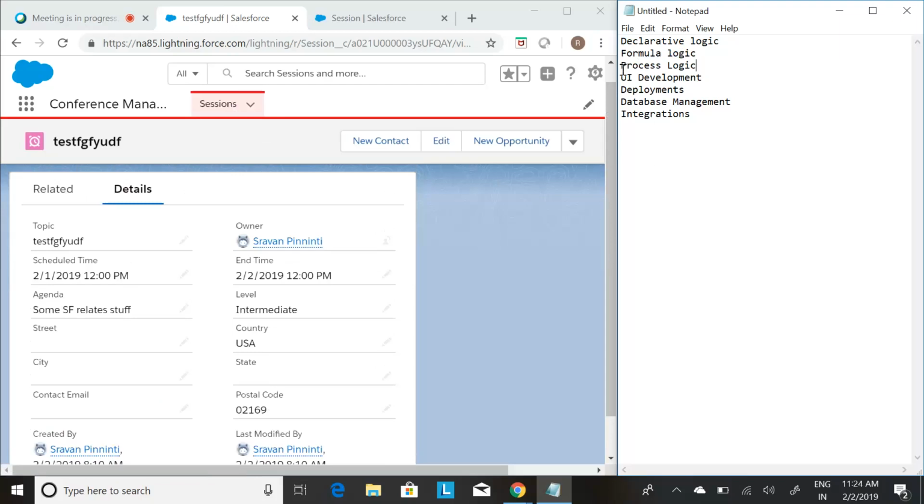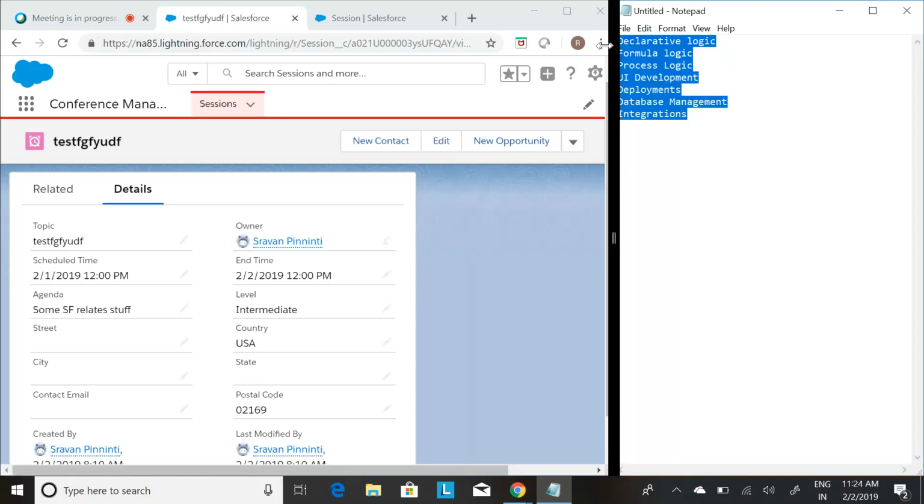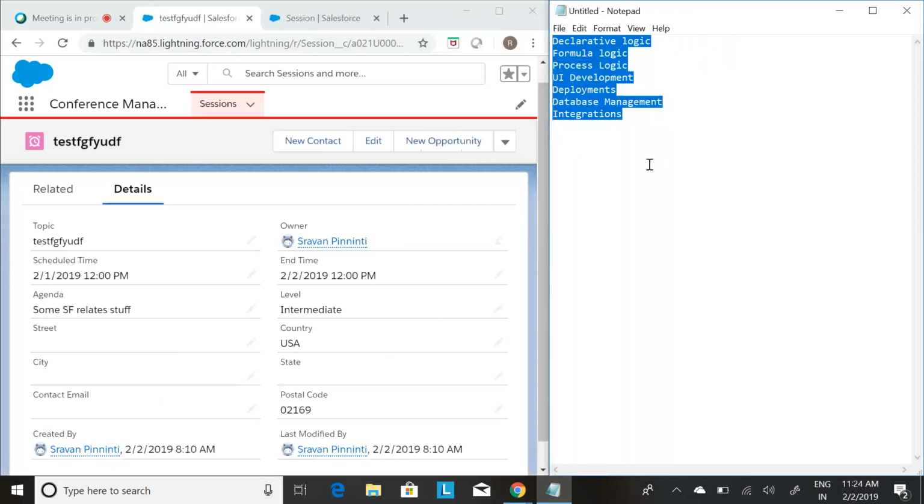All those things come under declarative logic, and at the same time they also come under UI development. So these are interlinked to each other. But if somebody wants to categorize Salesforce at a high level, into what are all the things that are involved in Salesforce or what you are good at, I would categorize it at a high level into these 7 categories.